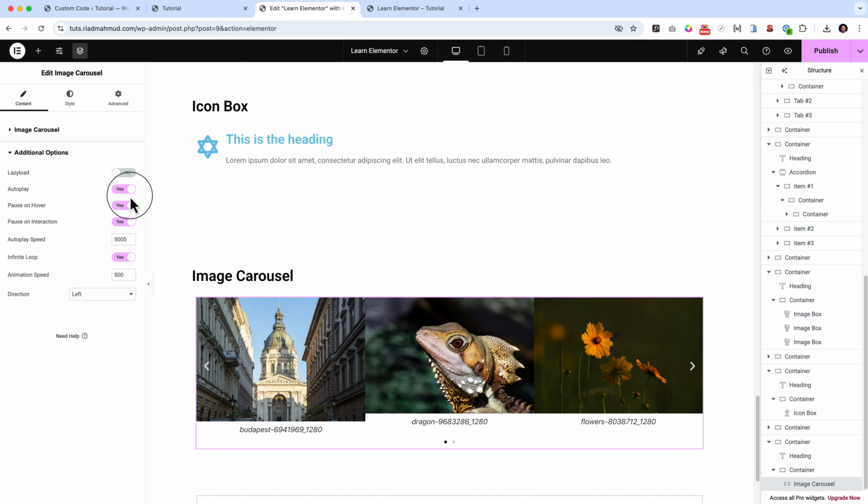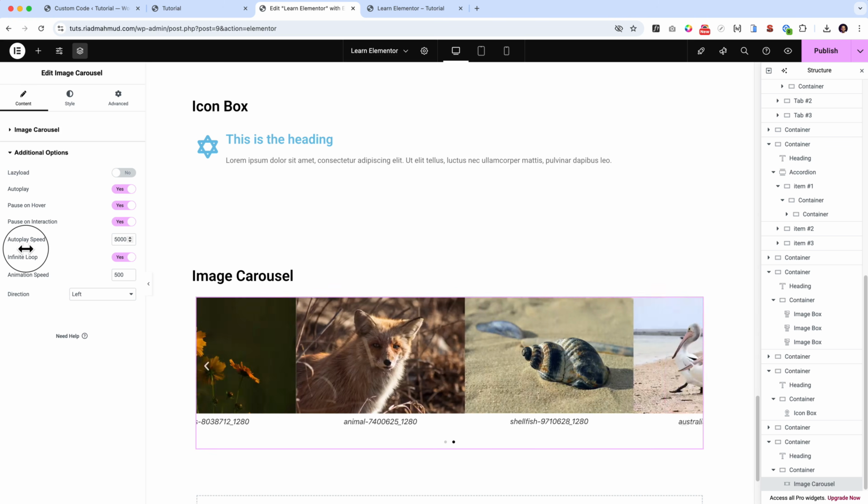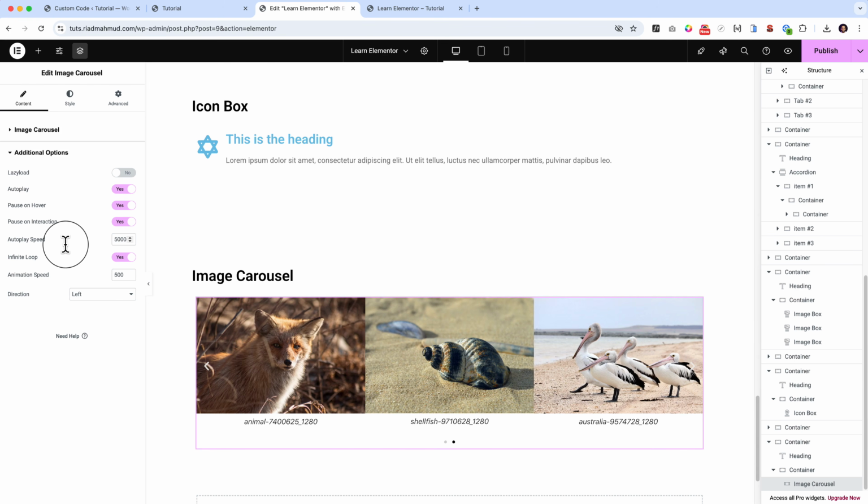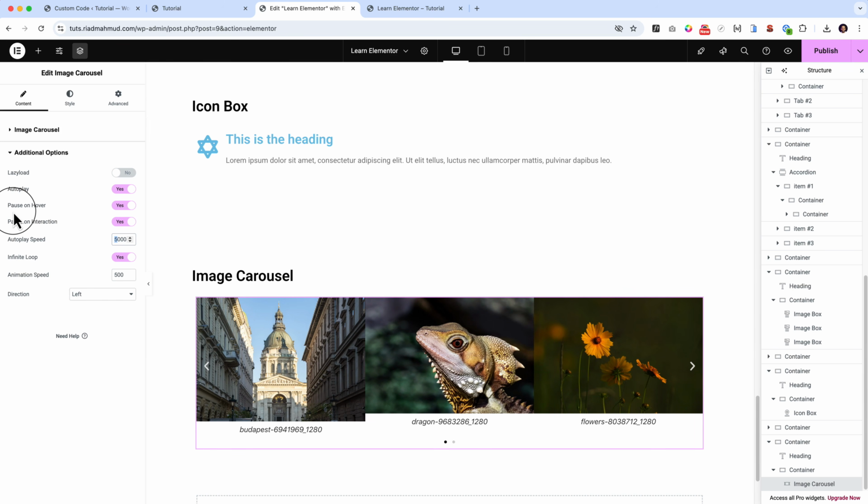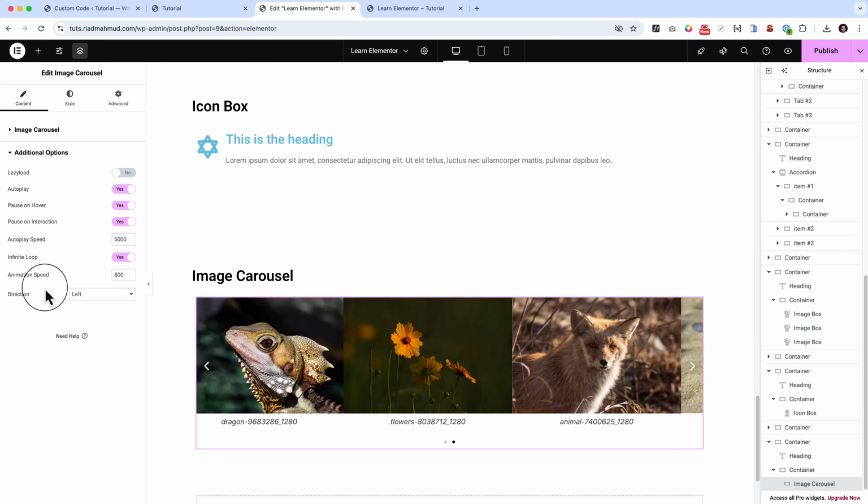The autoplay, you can speed up the autoplay speed. You can slow down the autoplay speed by changing the value here. And at the same time, pause on hover. If I hover my mouse or cursor over the carousel, as you can see, it's not moving. It pauses itself. And pause on interaction. So if I interact on anything here, it's going to pause as well. And currently the infinite loop is enabled, and here is the animation speed.